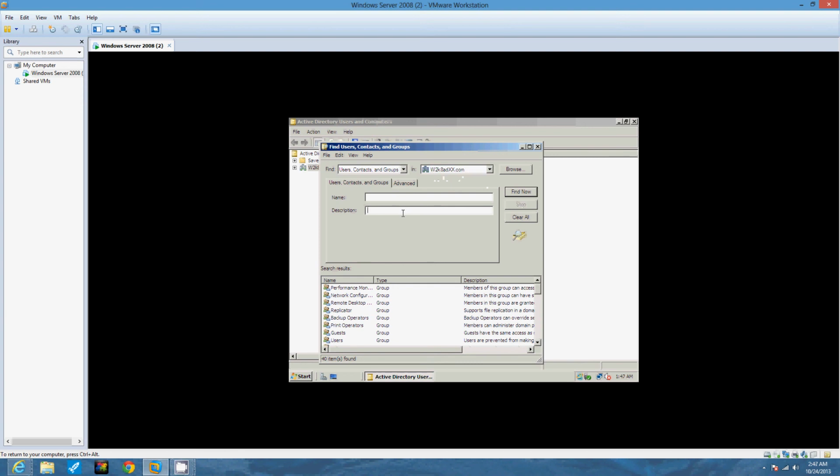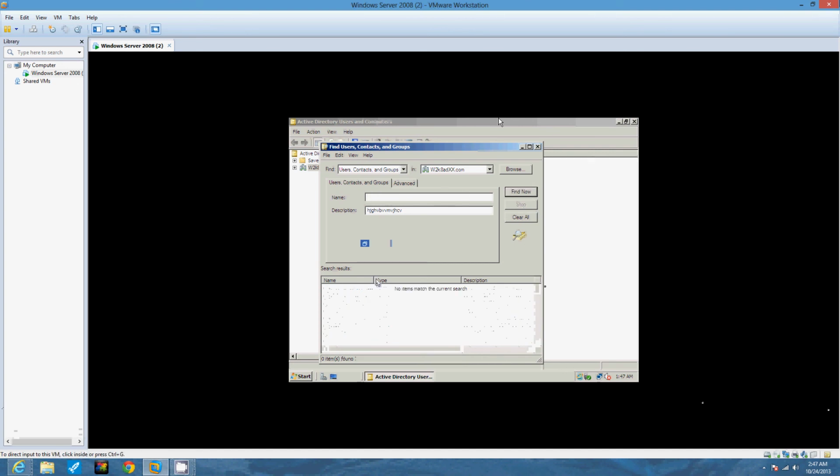And you can add in a description, like here it says members of this can access, and so on. You can say, okay, this is the group, description, and this is the name, and click Find Now. But of course there's no one in there with that kind of name and description. But basically this is a phone book for finding users, contacts, and groups. It's pretty straightforward, pretty easy.